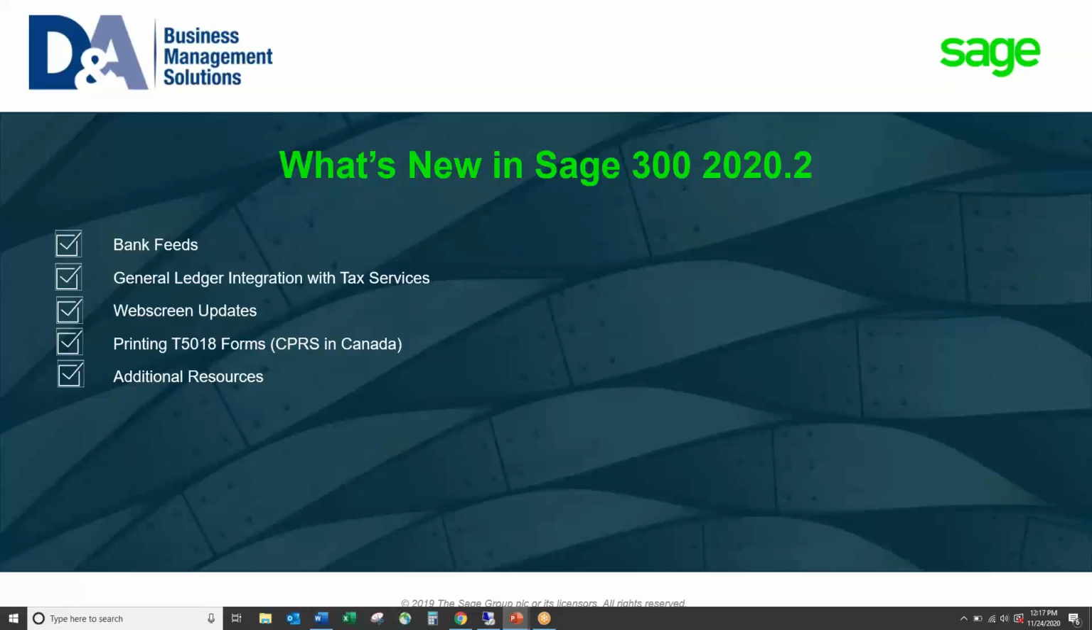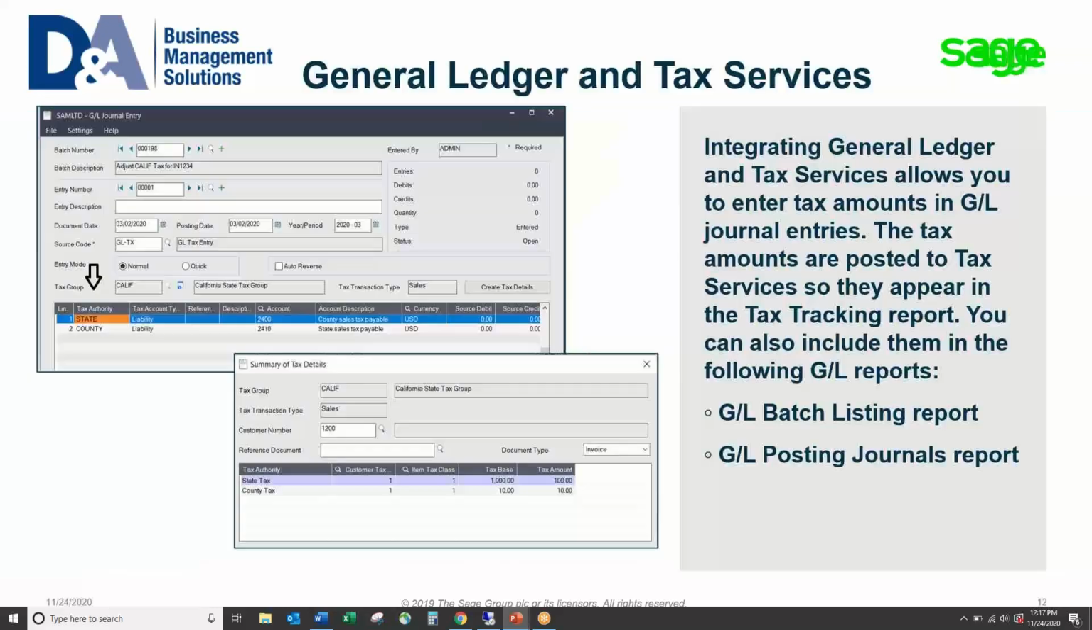Now, Sage is currently working with the Service Fabric team to deploy this within Canada in the future. So this is definitely going to come due for you guys and be beneficial down the line. Now let's take a look at the general ledger and tax services.